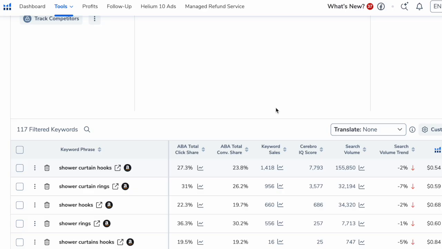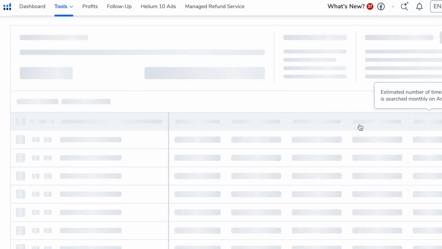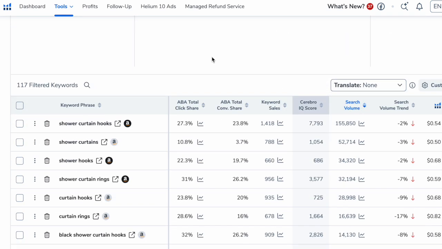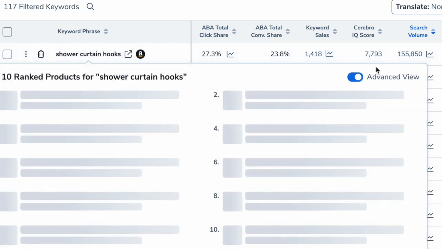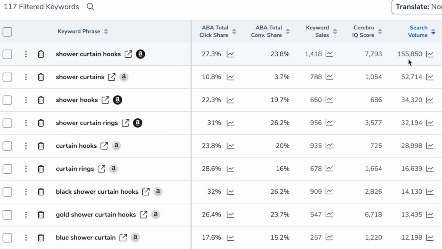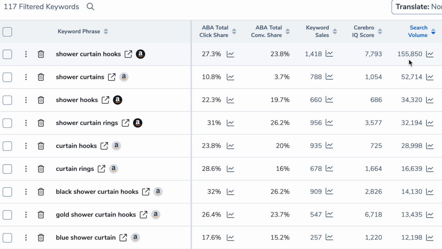So now I will filter this by search volume, and as you can see here, there is an astronomical amount of traffic. The top keyword, shower curtain hooks, has 155,000 people every month searching for that one keyword phrase. And now you will see what I mean. A keyword phrase is simply a phrase that people are searching for. So shower curtain hooks is a keyword phrase, and that particular phrase has the 155,000 search, and then the one below it, shower curtains, has 52,000.